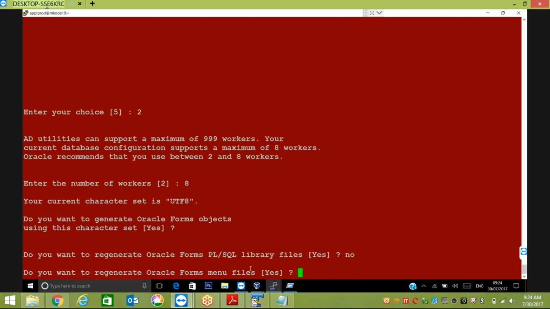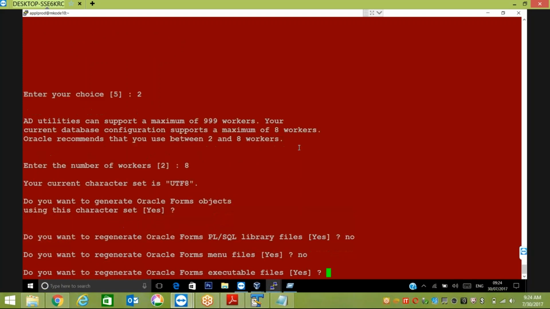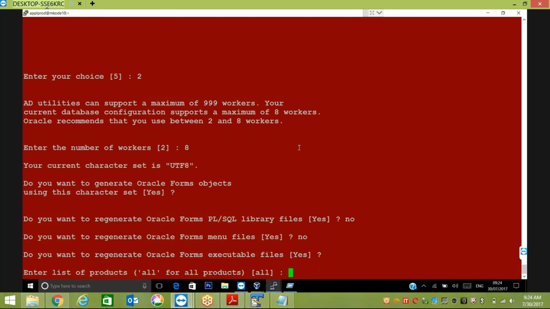Just I need a form. Do you want to regenerate a form menu files? No, not required. Okay, and to say yes or no, you would be getting as part of the action plan. So here I'm saying no. Do you want to regenerate a form executables? Yes, and form executables are nothing but FMX only.